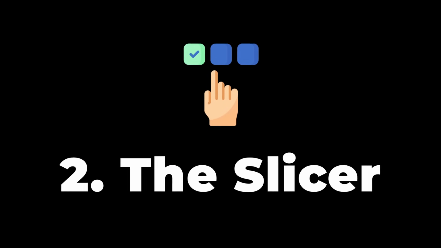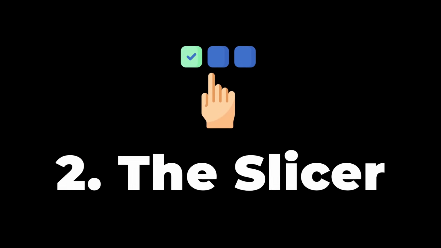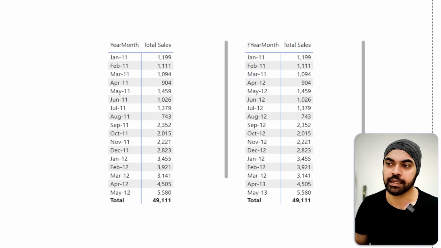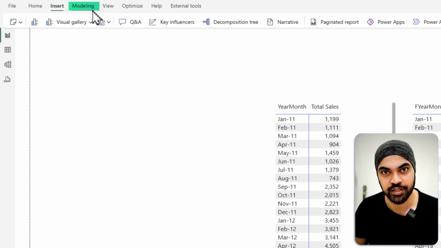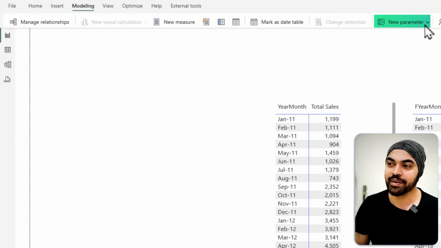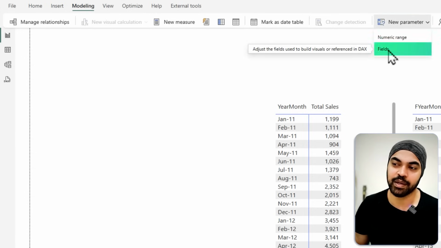Next up is the slicer, and the technique that we are going to use is nothing but fields parameter. I'm sure you have worked with that. In case you're not, this is absolutely brilliant. Please take a look. So I'm going to go over to the insert tab, and that's where I can find something called fields parameter. Not in the insert tab, sorry about that. But in the modeling tab, we have new parameter, and that's where we have the fields parameter.